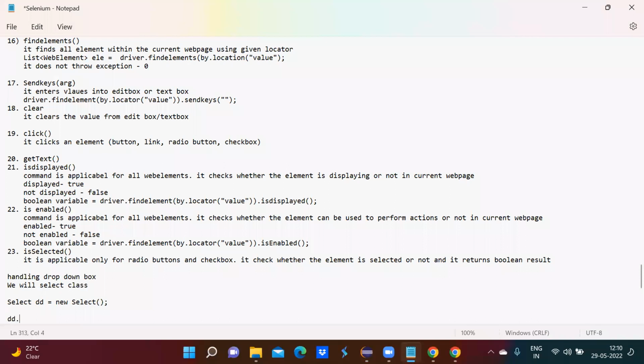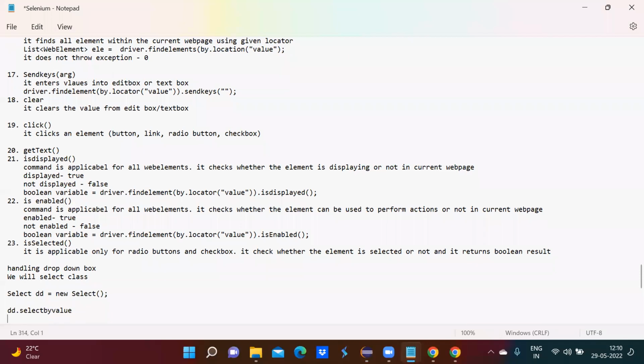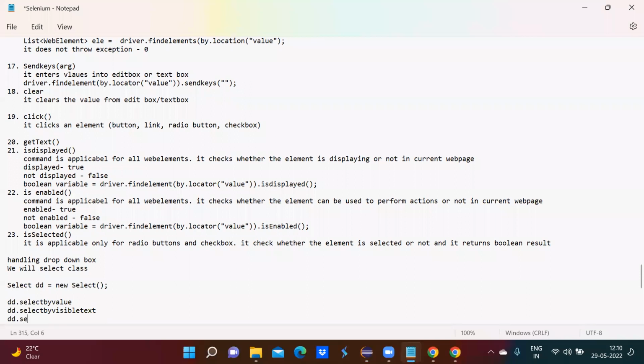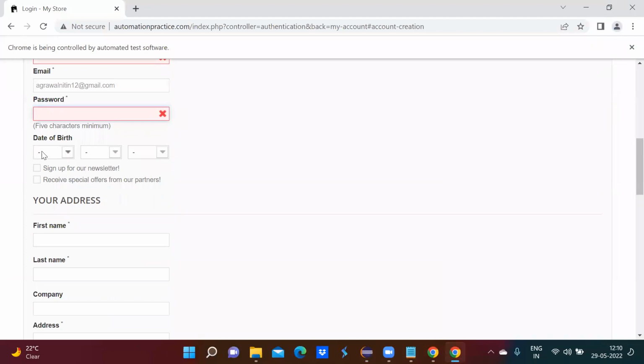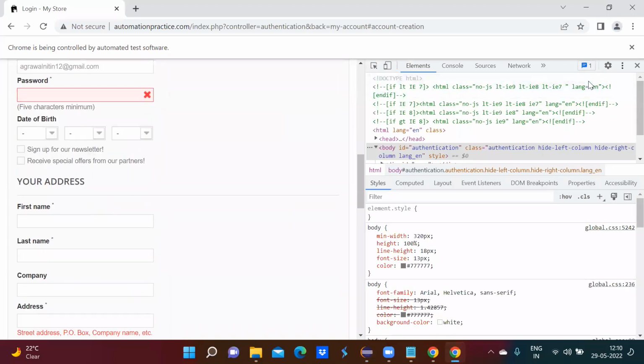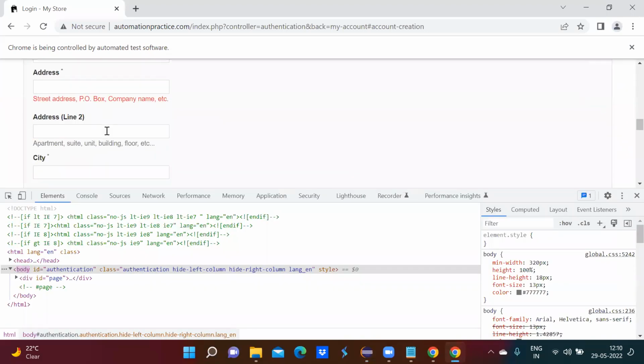Okay, we have to find that element and then we have to pass that here, right? And now with the help of this, you can use some methods. Select by value, select by visible text, visible text. Yeah, Naresh. Select by index. Okay, so first I have to locate that element. Let's say I'm looking to locate this element, date of birth. So my date of birth.